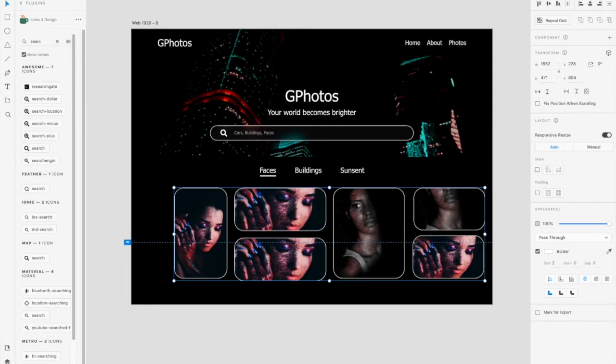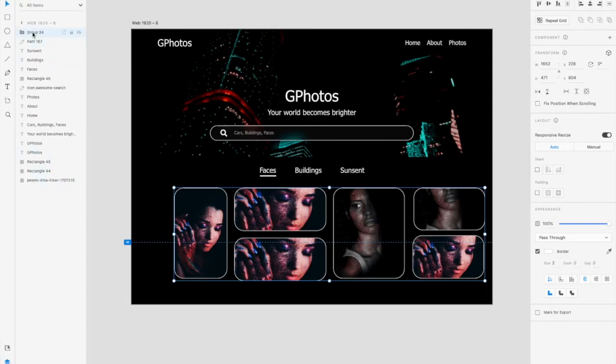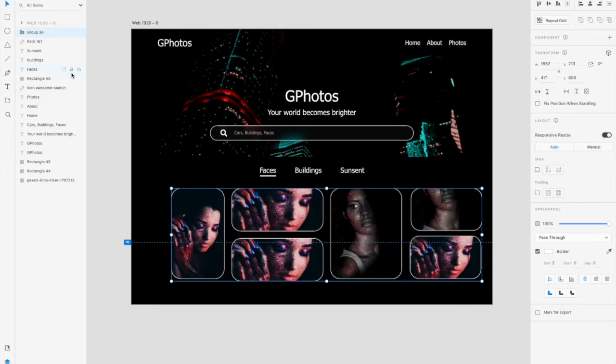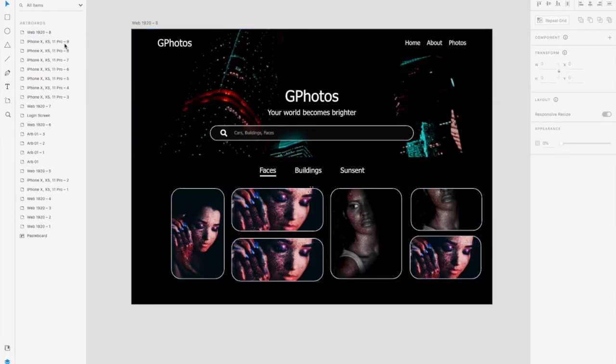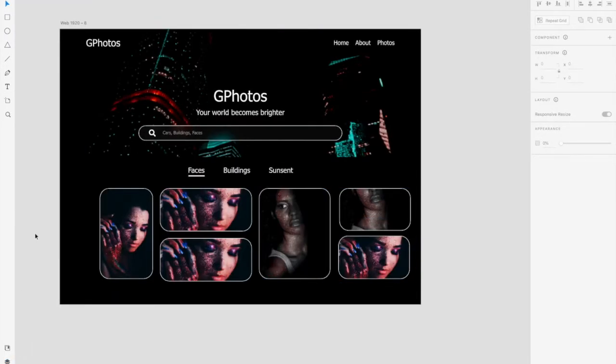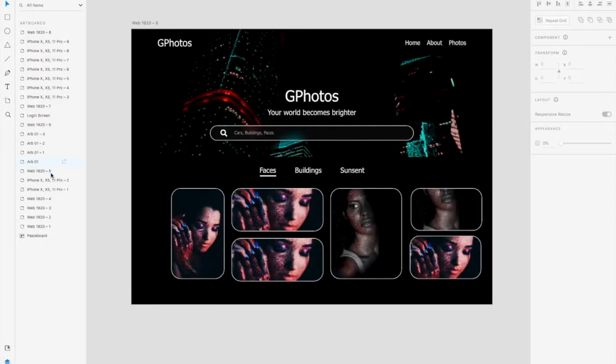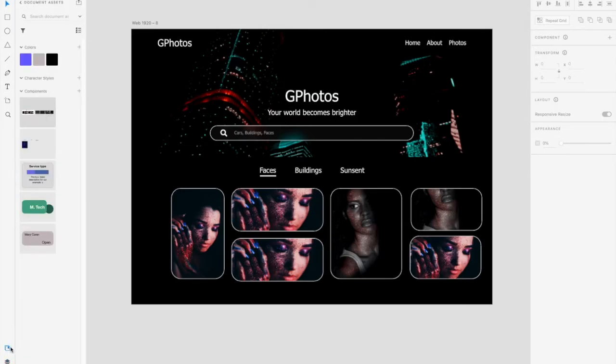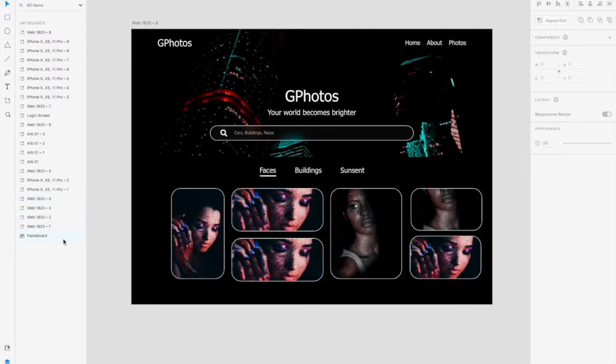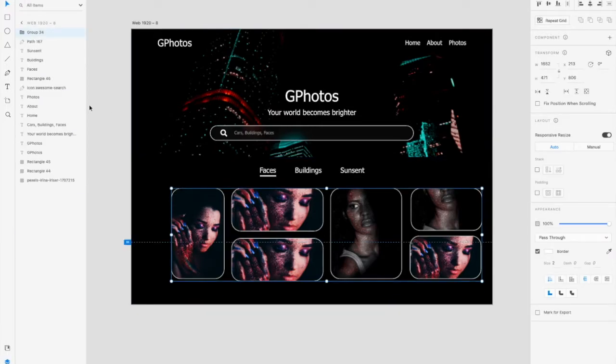I grouped, and if I come over here, I see group 34, just this one. If I move around, it's not selected, but if I click on group, let me just bring it down. Where is it? Come on, where are you? There it is, group. So I'm going to rename it faces group.